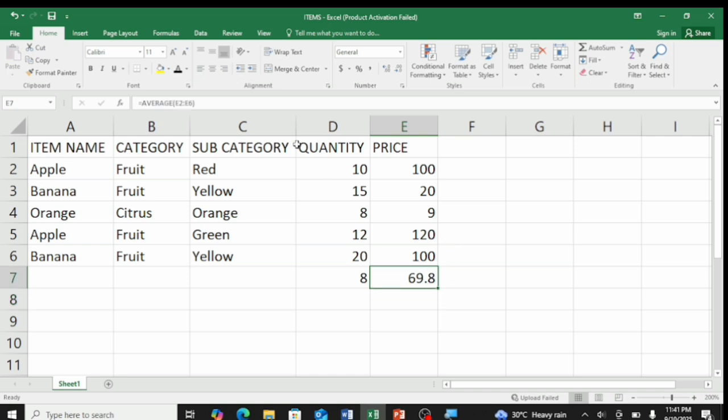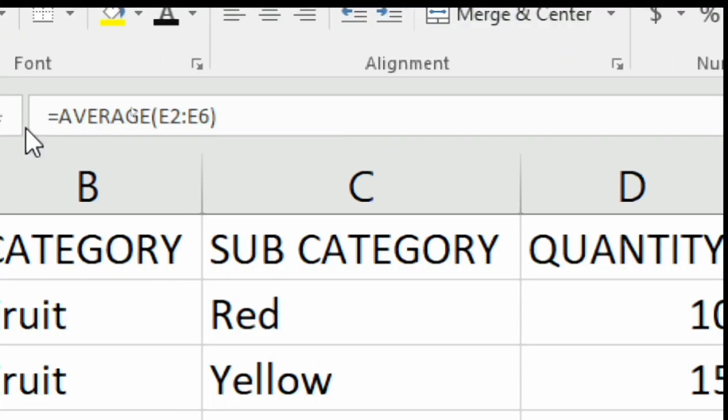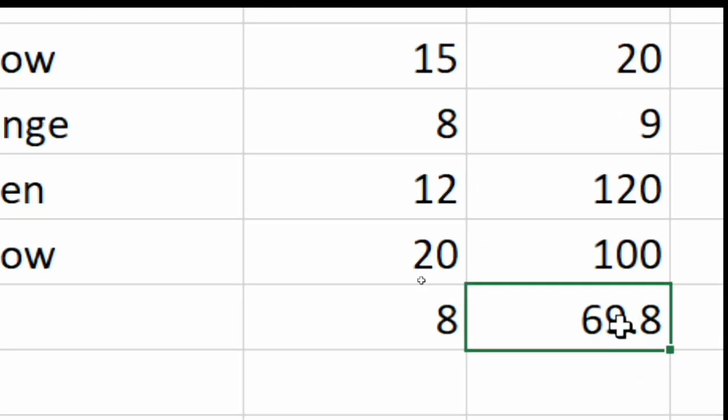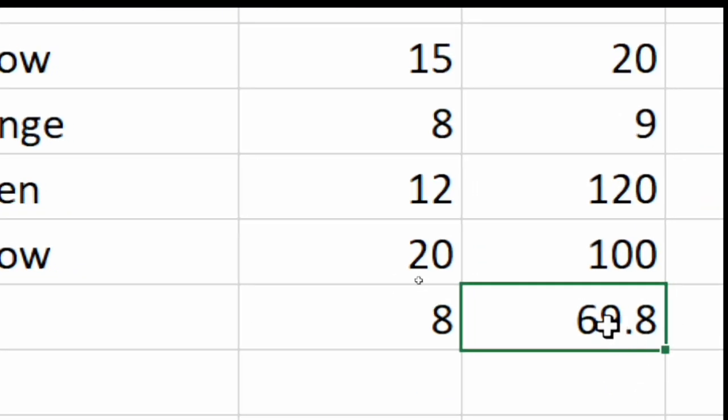When I click on the answer, and then I go to the formula bar, it shows you that this is the function we entered to get this answer. So that's the average function.